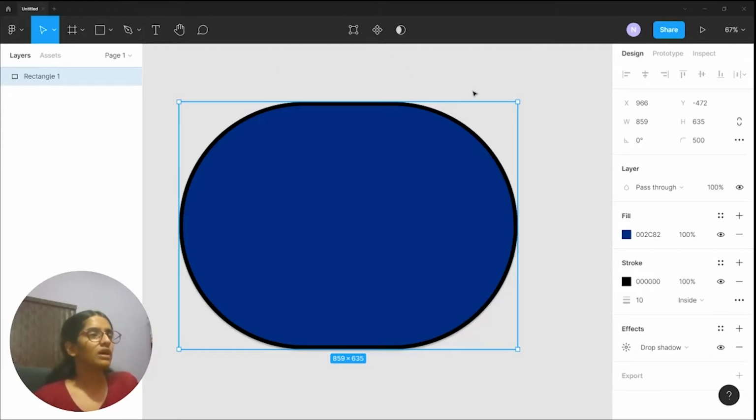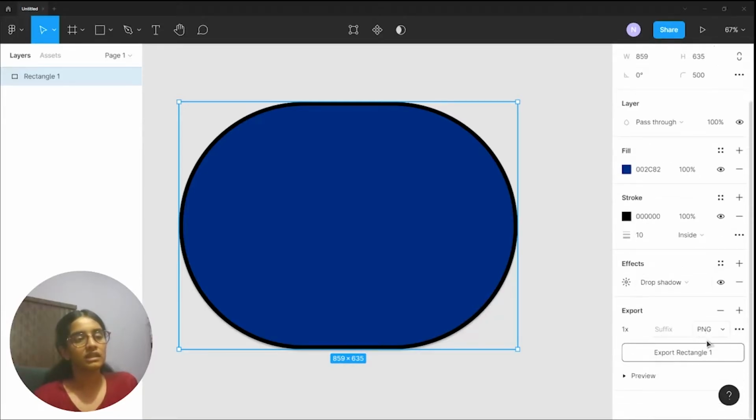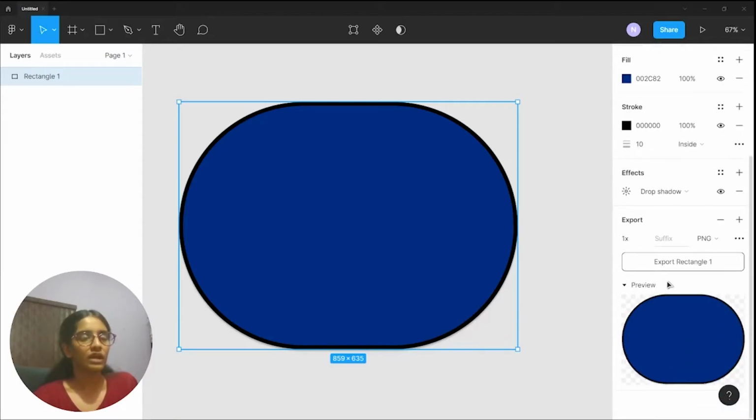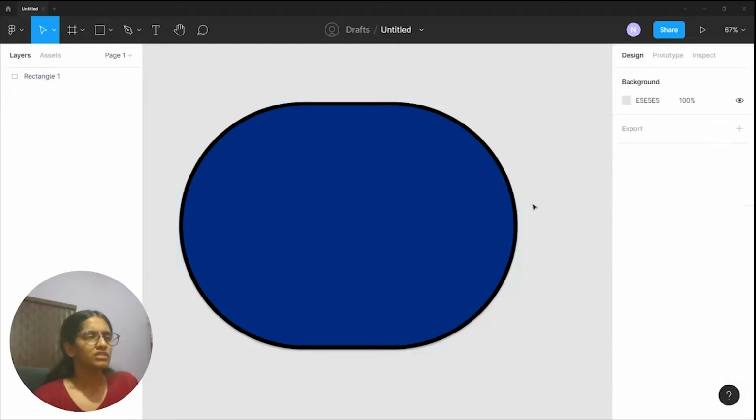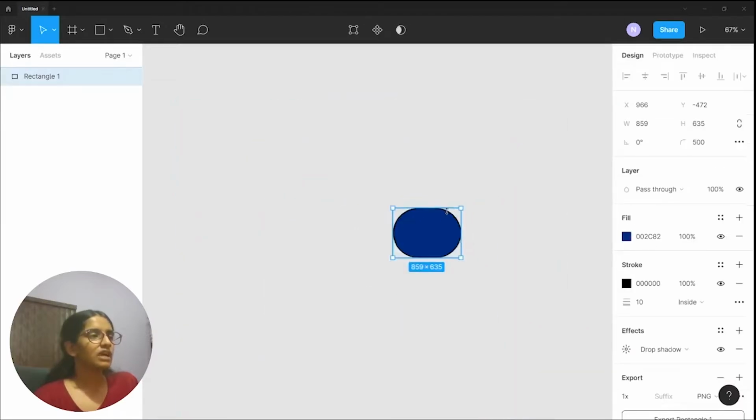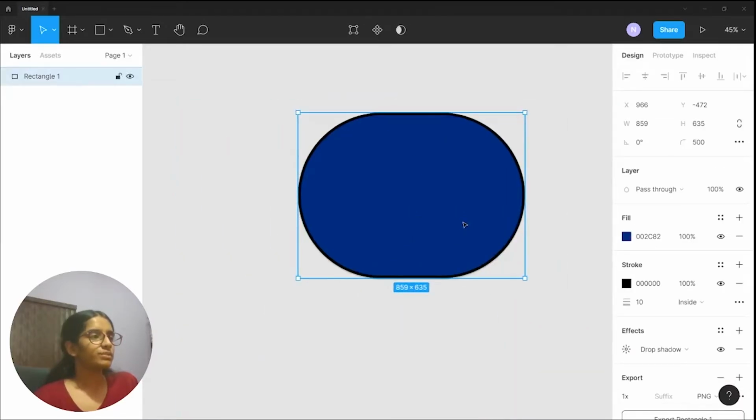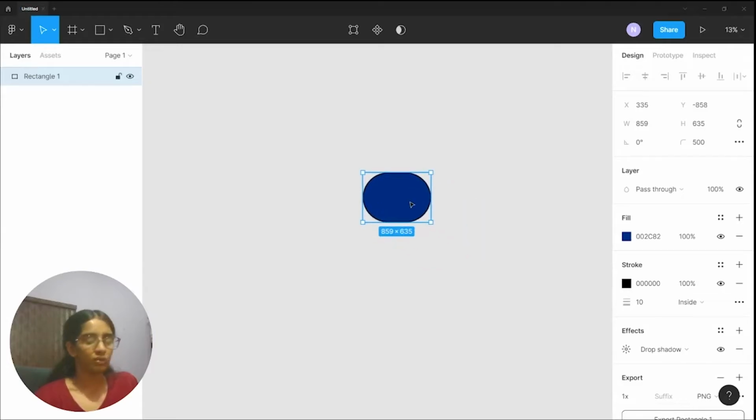So now that we've covered elemental properties, you can also see that you can export a particular element. So if I click on export, you'll be able to see it shows different formats in which I can export my particular element: PNG, JPG, SVG, or PDF format. I can also preview my element before I export it. So there are a ton of features as well. So now let's make a simple artboard and see how we work with it.